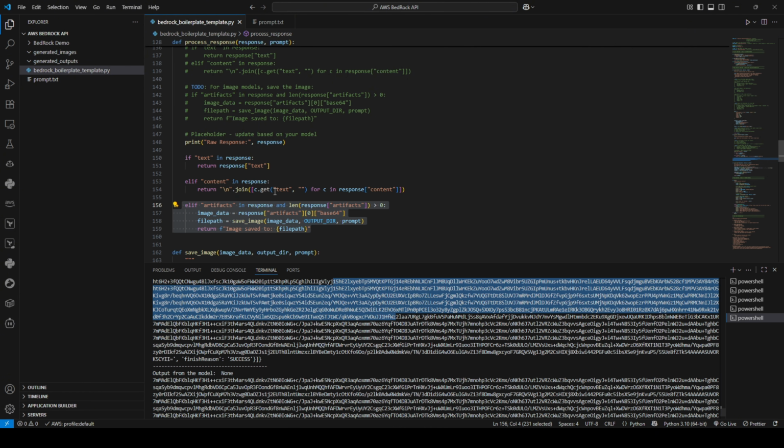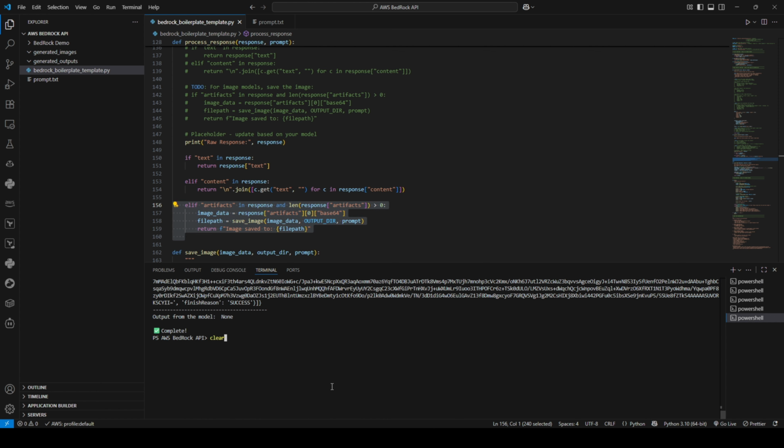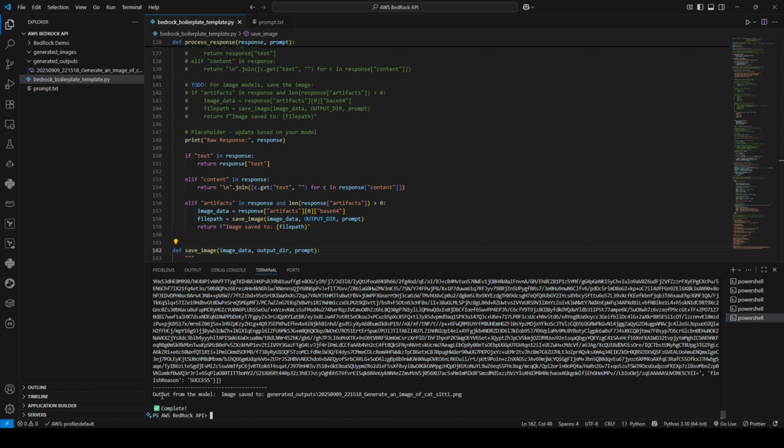Previously we were not generating it. We were just displaying the raw response. That's why we saw the raw response, but we didn't get any output after that because we didn't use this particular code. So let's clear this out and run it again. Now we can see the output from the model, image saved to generated outputs. Let's check out the image.